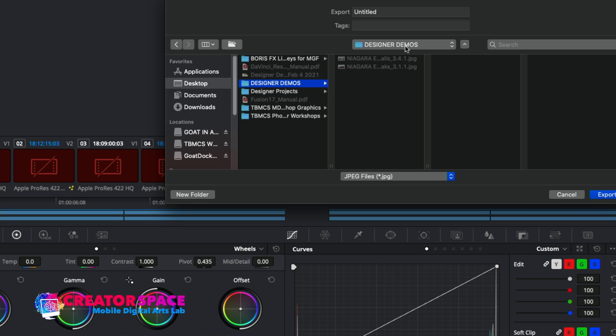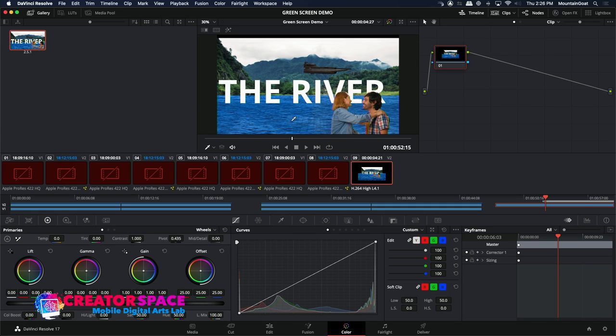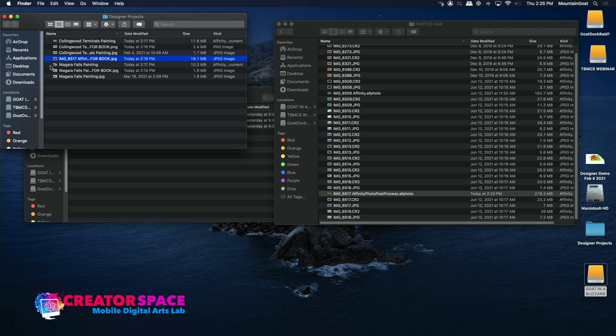JPEG file, I'm gonna call it something. So I'm gonna call it River Compositing Sample for Book. You can see I'm always putting big caps for book, so I know exactly what it's for. I'm gonna say export, and let's zoom out of here, Command H, I'm gonna get out of here.